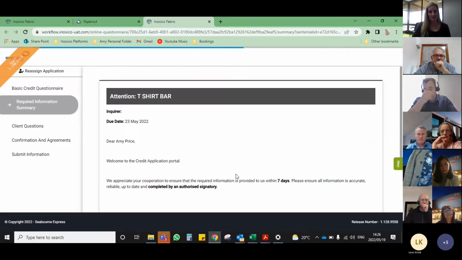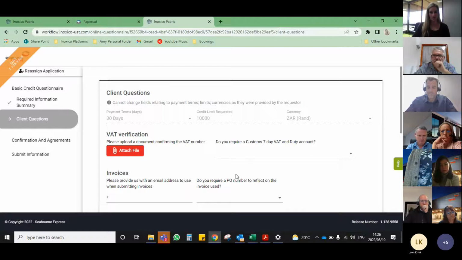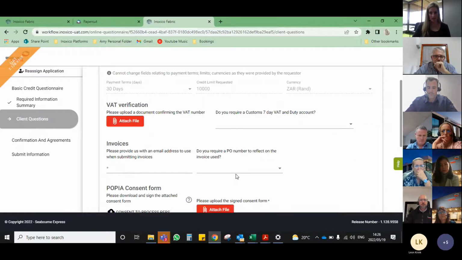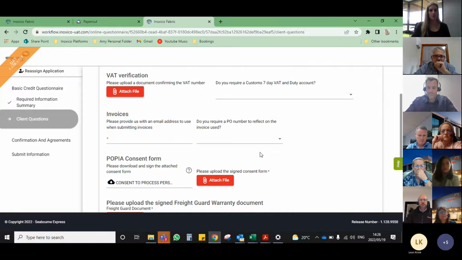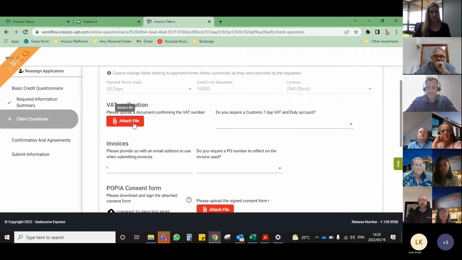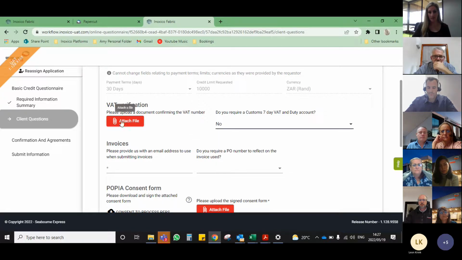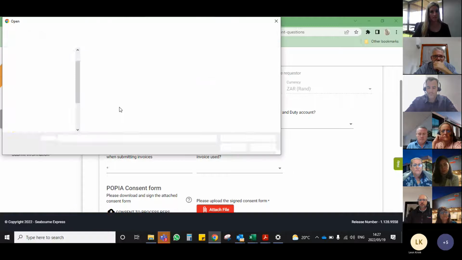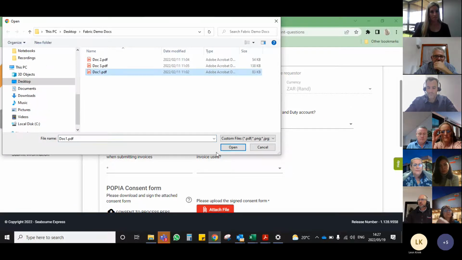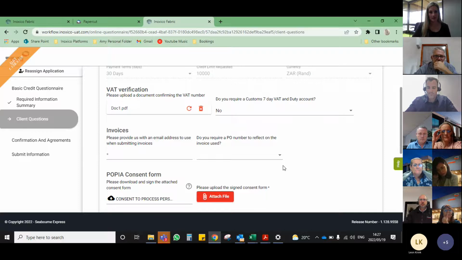Okay, great. Now comes the client questions. These are your internal questions that Seabourne would like to collect the data on in order for us to make an assessment. Not all of it is relevant to credit vetting, but it is important for your internal company to get these documents. Here we've asked for a VAT verification and whether or not they have a 7 days VAT duty account. Everything is a drop-down arrow, so they can say yes or no. I'm just going to attach something here so that it'll allow me to move forward.